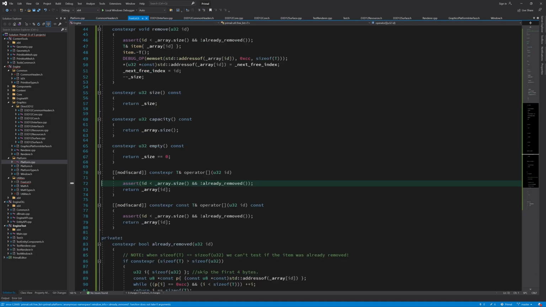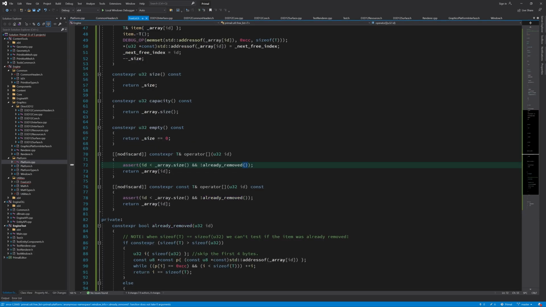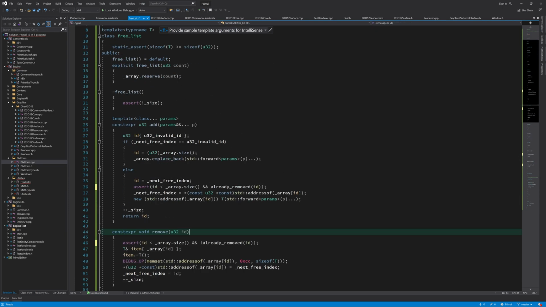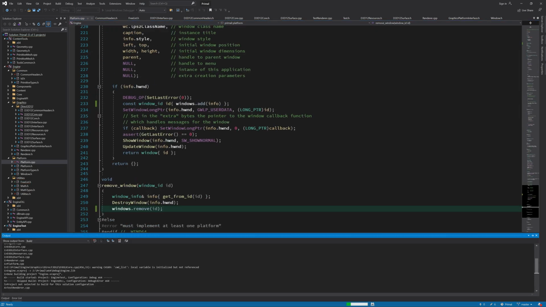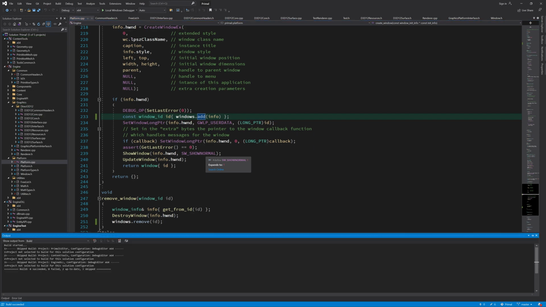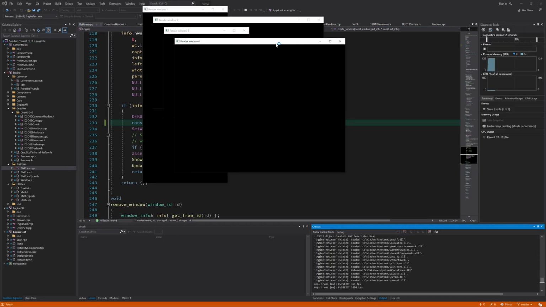I also forgot to give the already removed function an ID here. And that's all it takes to use our free list. Just call these two functions and it works. Now we have these windows. I forgot to limit the frame rate here again.